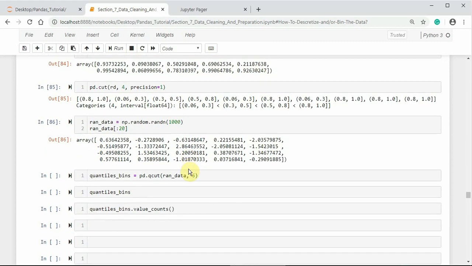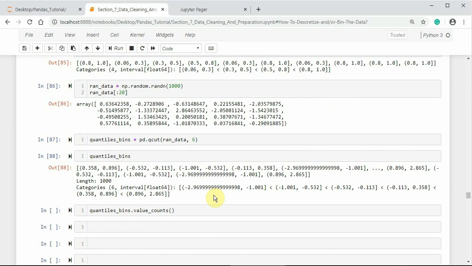Now I would like to cut this data into 6 equally sized categorical bins using the qcut method. You can easily check the doc string of qcut on your own. For the time limit, I would like to explain how it works. As you can see here, the data values are approximately cut into 6 equally sized categories. That is from minus 2.96999 to minus 1.001, minus 1.001 to minus 0.532, and from minus 0.532 to minus 0.113 and so on. Let me count how many values fall into each category out of 1000 values.